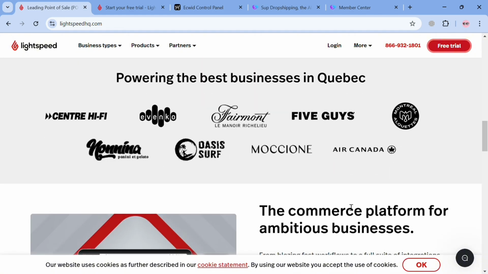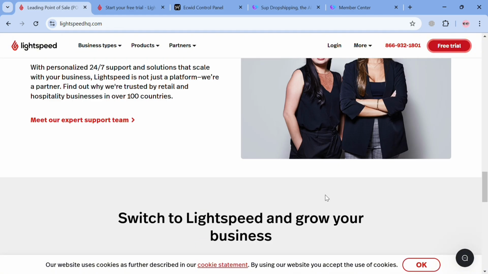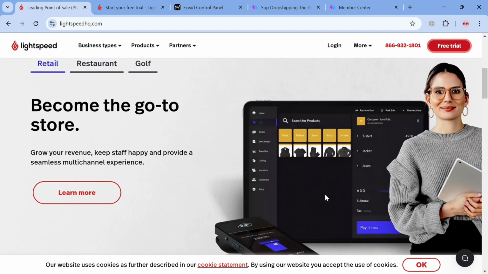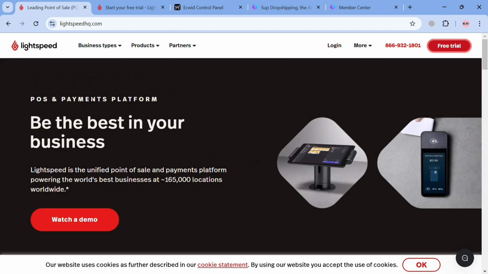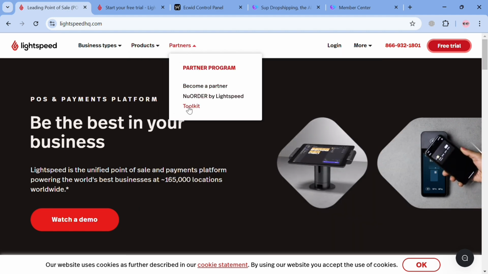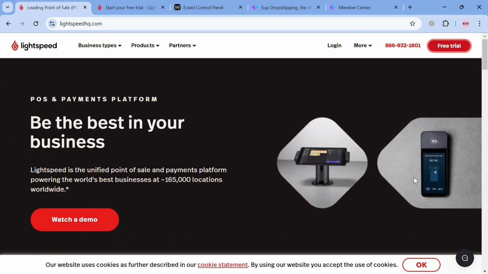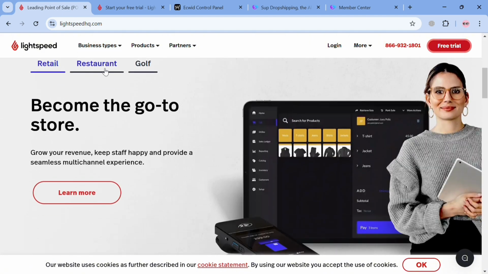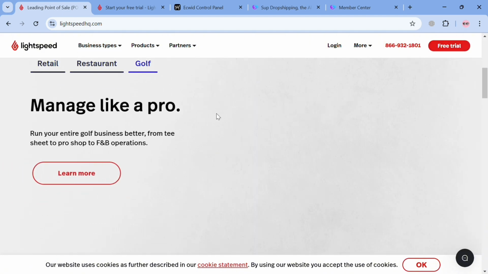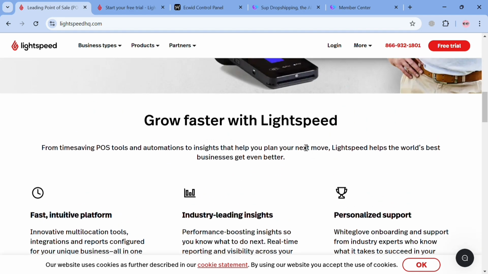But before that, if you don't know what Lightspeed is, it is a leading point of sale and e-commerce platform that empowers businesses in retail, hospitality, and golf to enhance their operations and customer experiences. The company also offers a comprehensive suite of tools designed to streamline business processes, including inventory management, integrated payments, and real-time reporting. Lightspeed positions itself as a partner in success, providing personalized 24/7 support to its clients, and is a trusted choice for merchants looking to thrive in a competitive landscape.